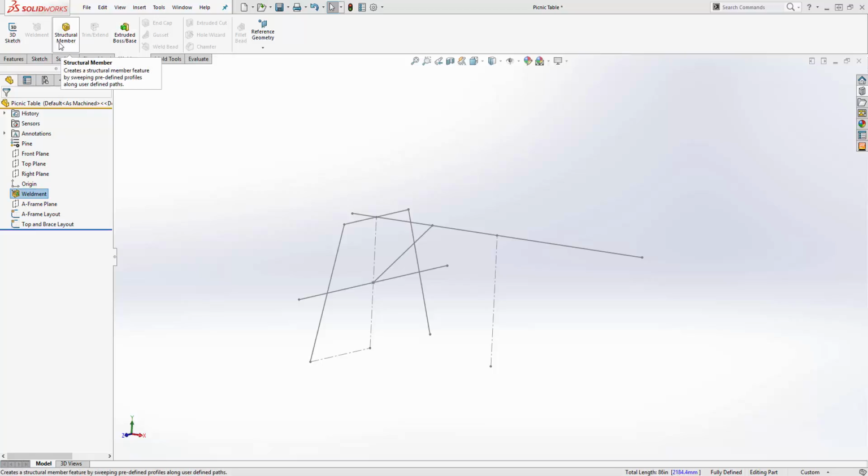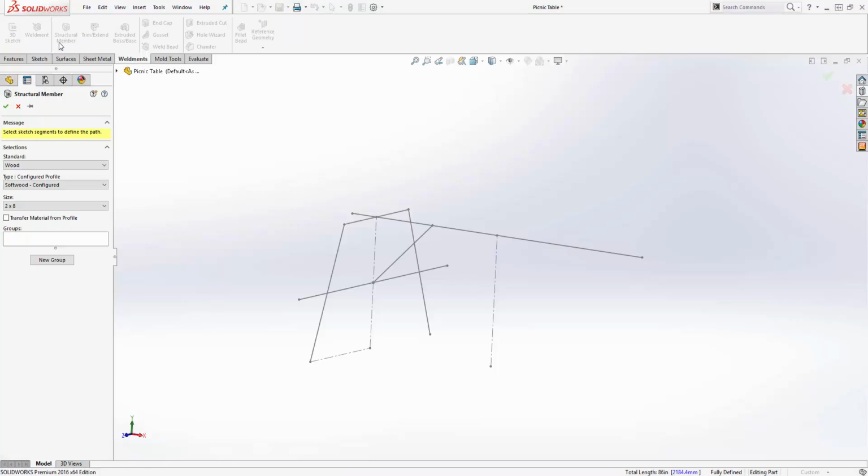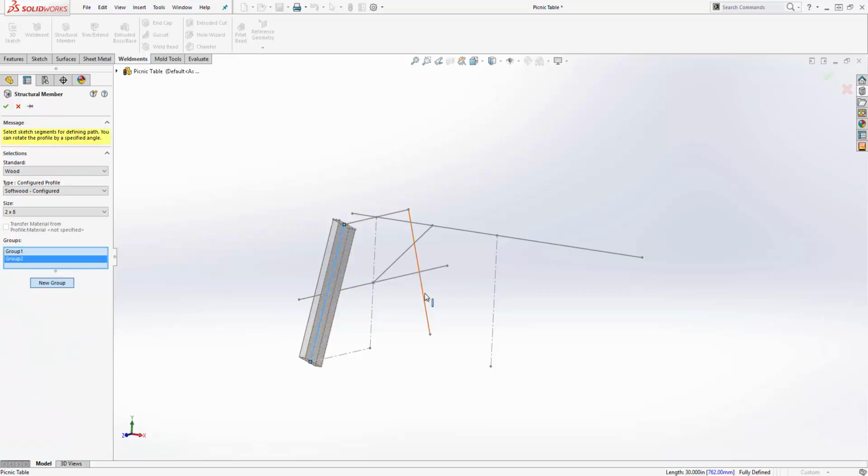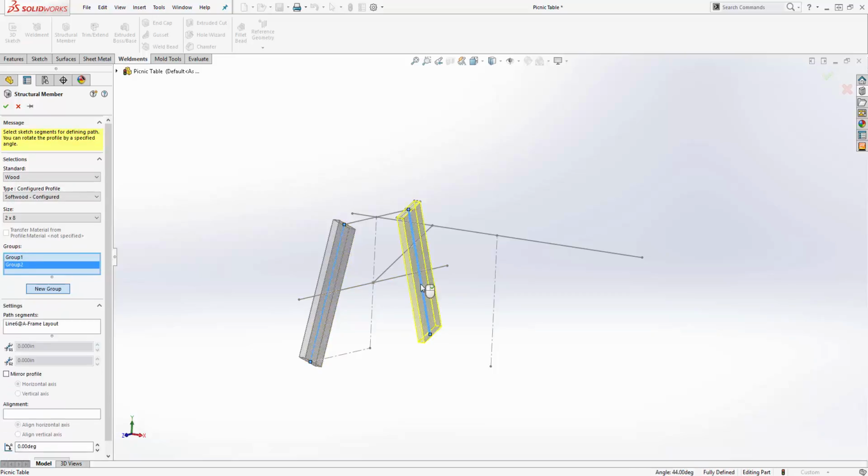After that I did the basic outline of the sketch, and now I'm going to go to weldments, structural member. Within here you can see that I've got the wood as a structural member, soft wood, and there's my configuration. I'm just going to select the lines that I want this wood to be used for. Within weldments you have to select different groups depending on the orientation of the sketch. It likes to have parallel lines, and as these aren't parallel I'm going to need to create new groups for each one of them.